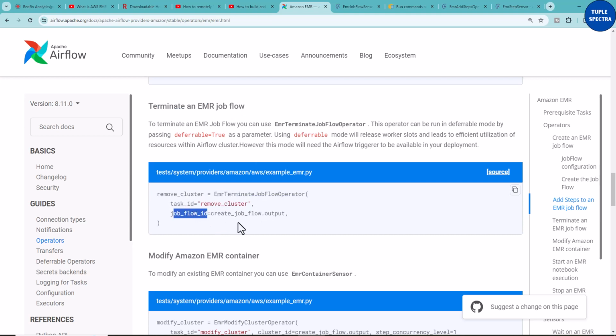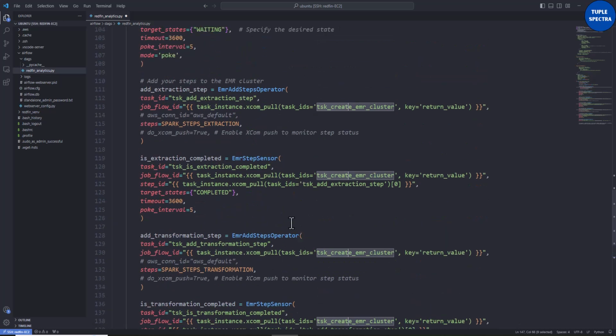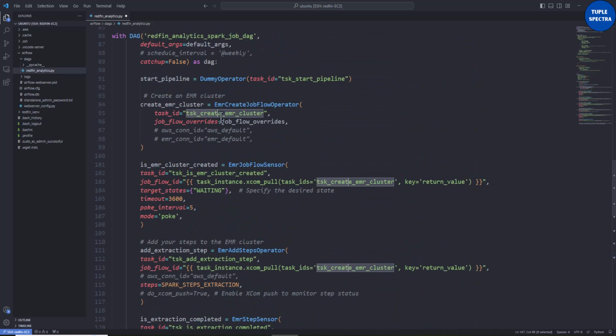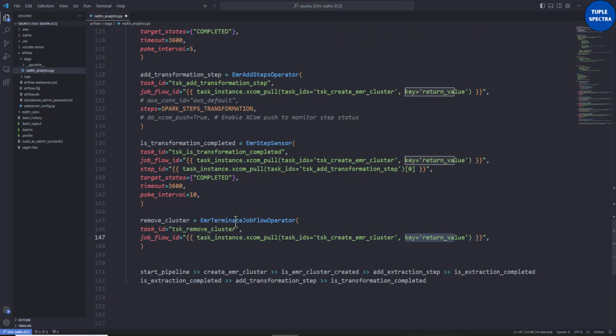Okay, and the job flow ID is what we are going to be getting using this task instance xcom_pull, because this job flow is what we created. This is the ID that we already got from here. So that's what we are getting from the xcom pull right here, and then the key return value, right? We already understand that. So this operator is going to help to terminate that EMR. So I will put this and add it to my dependencies right here.